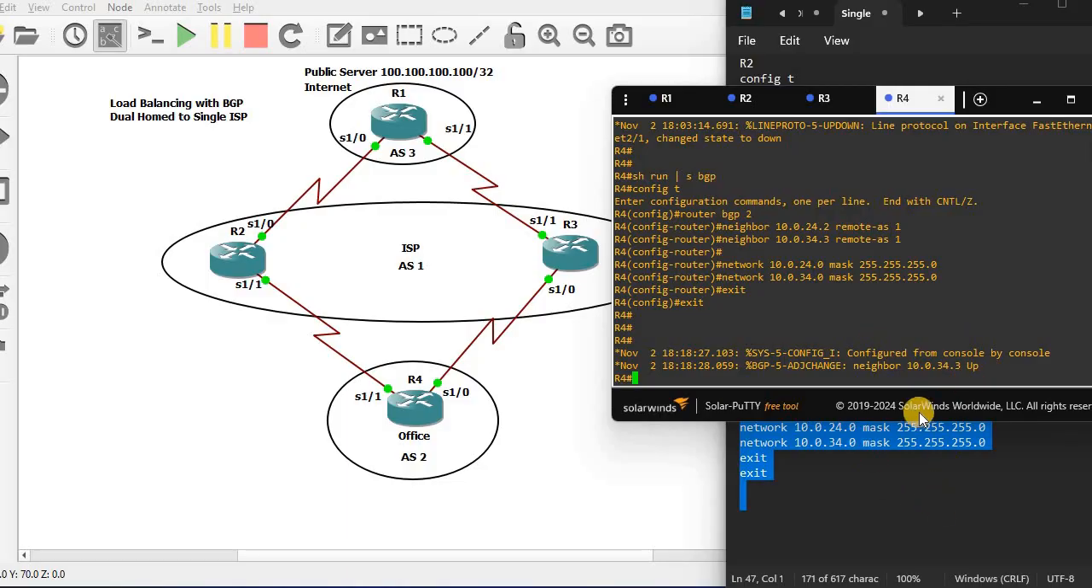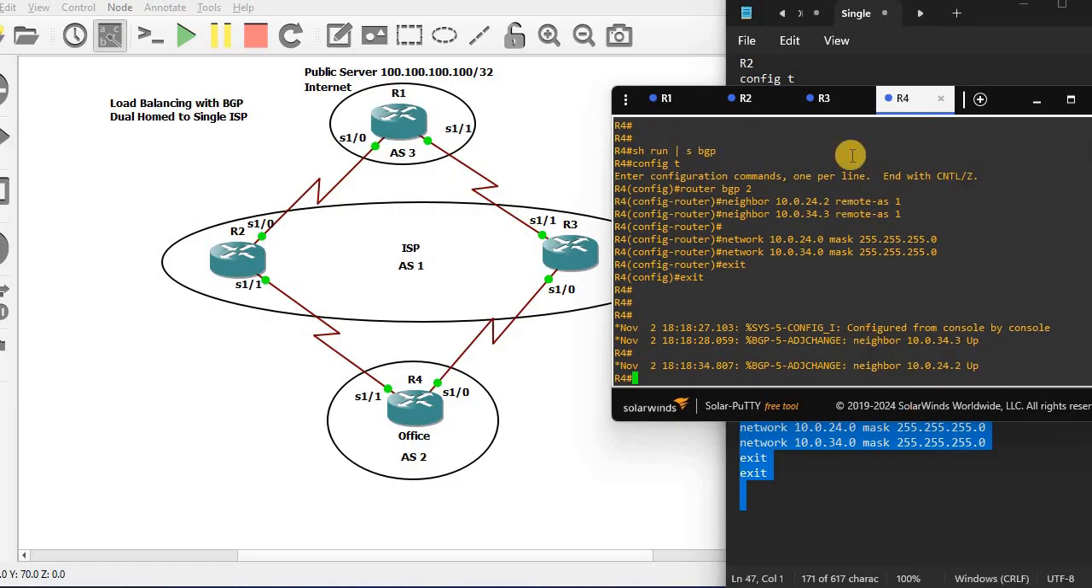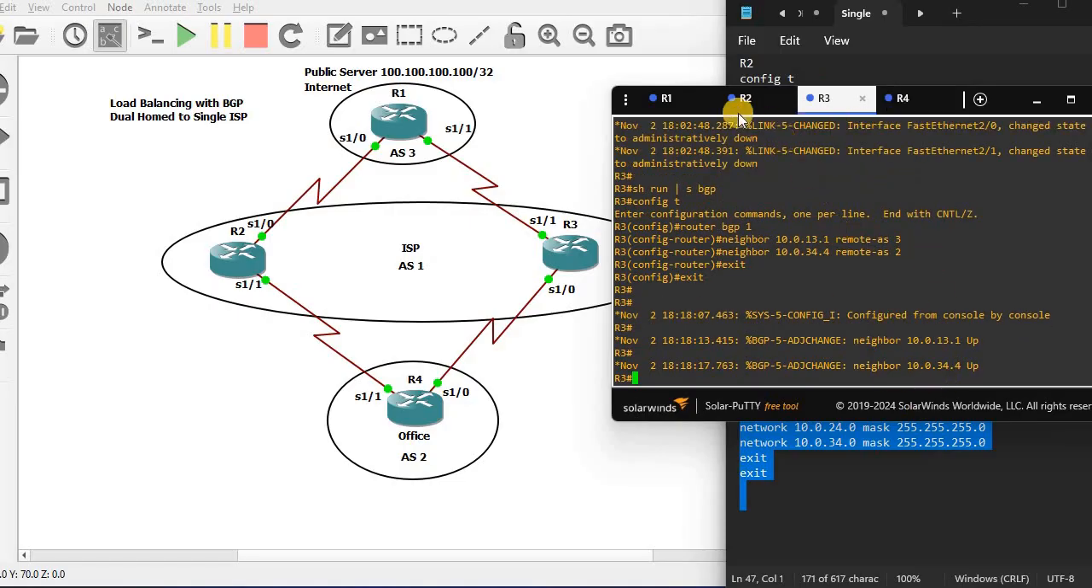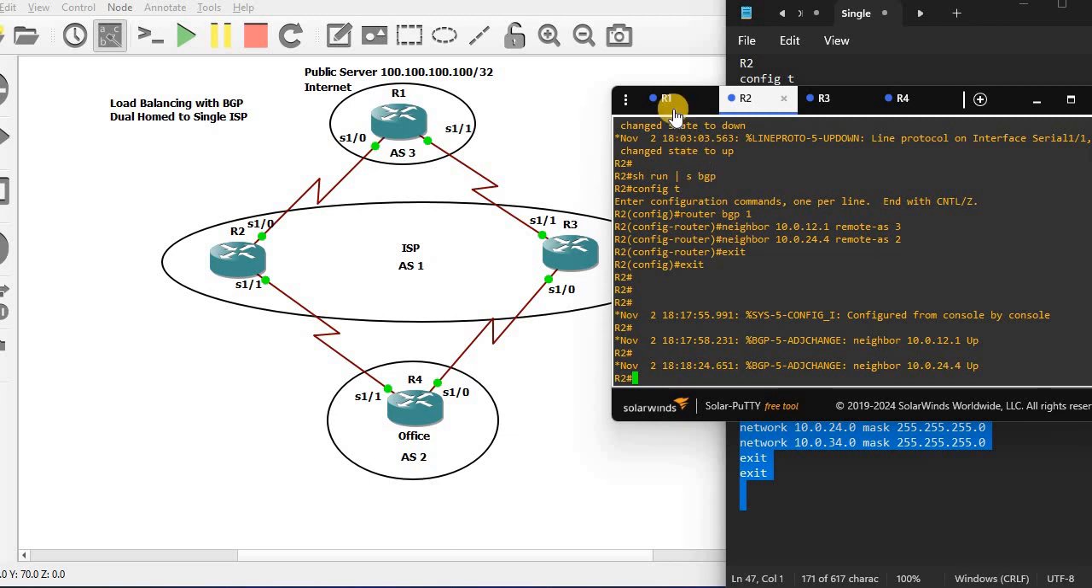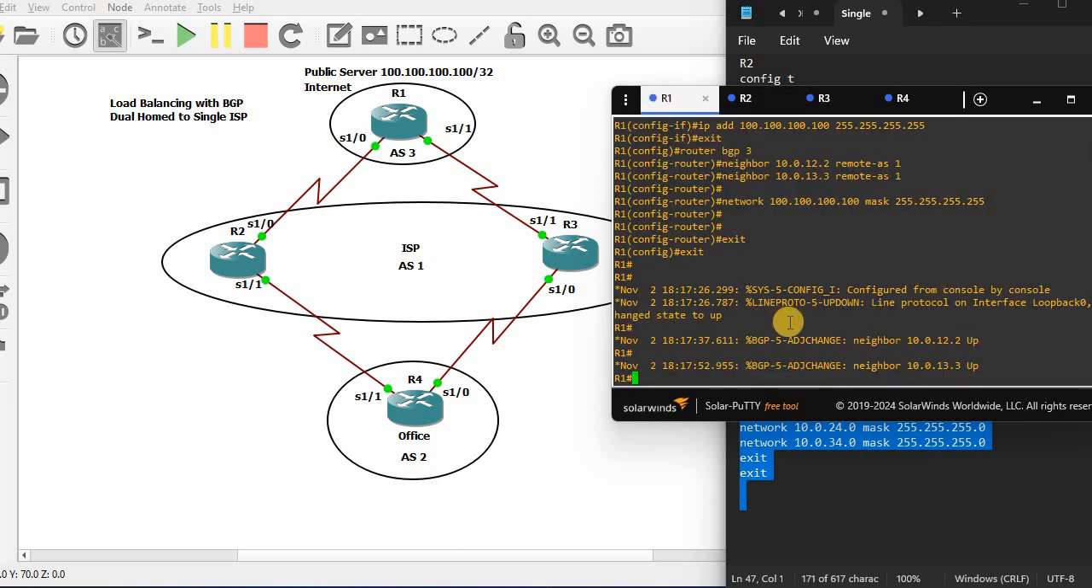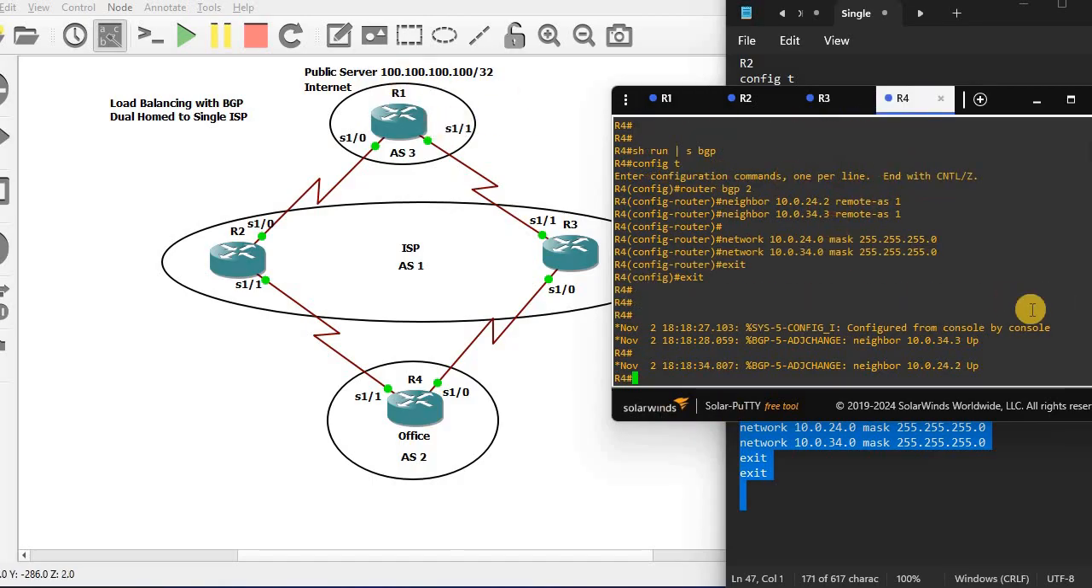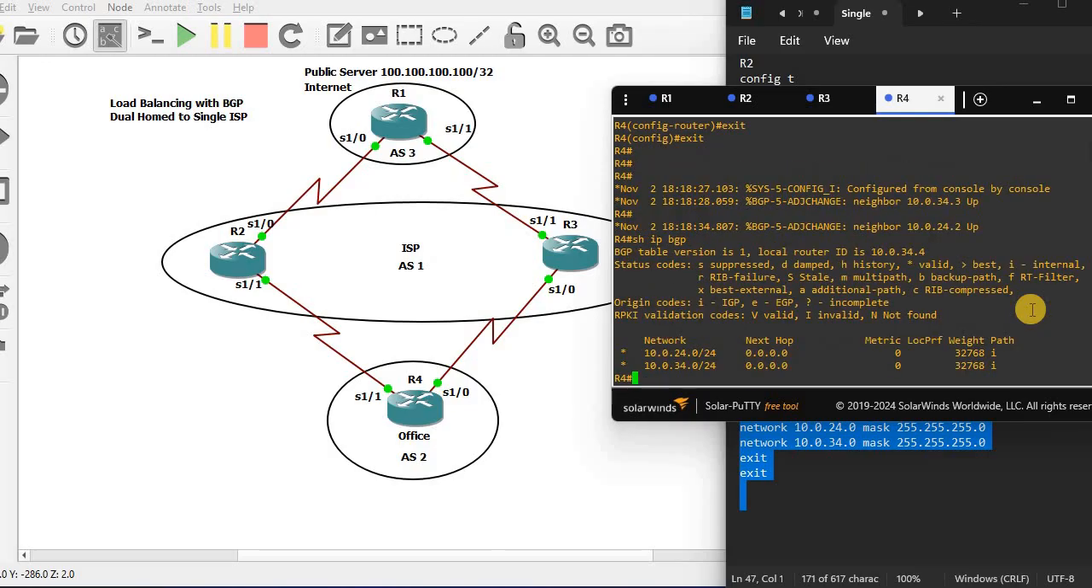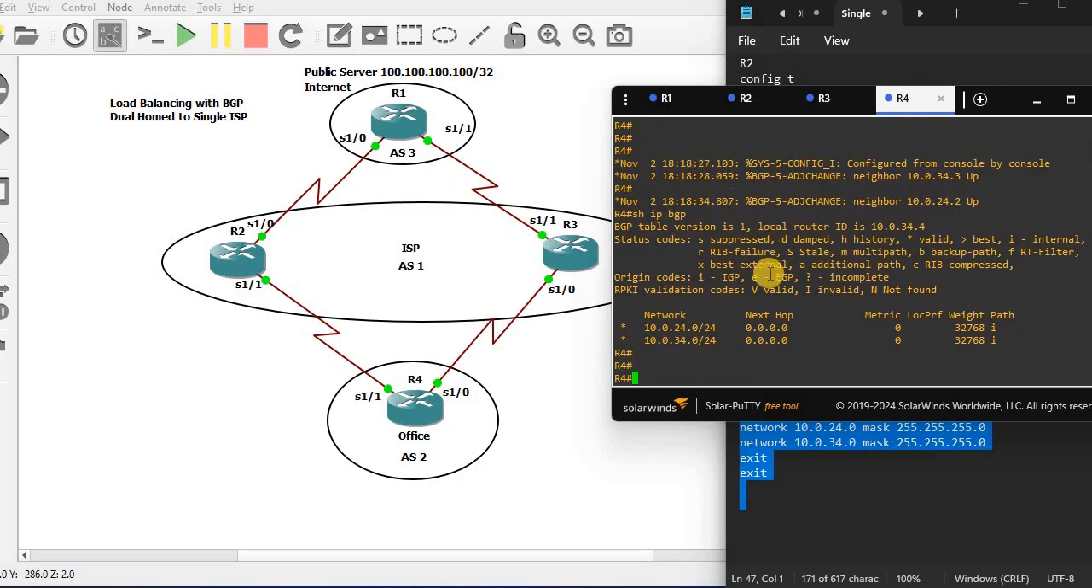Now we will see once BGP is up everywhere. After that we will see the output. Now all the BGP sessions have come up. Now I am in R4. I need to check the 100 network, how the traffic will flow. So show IP BGP. Let's wait one minute, because it will take a little bit of time.